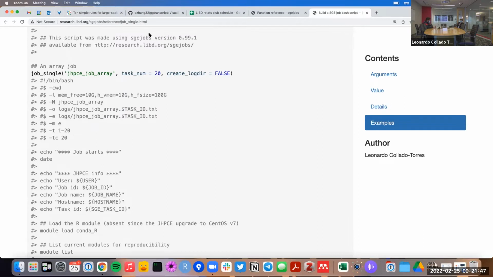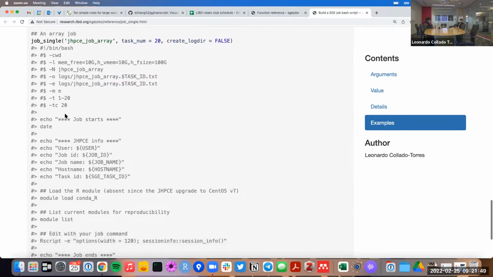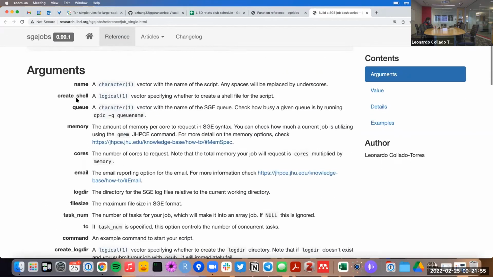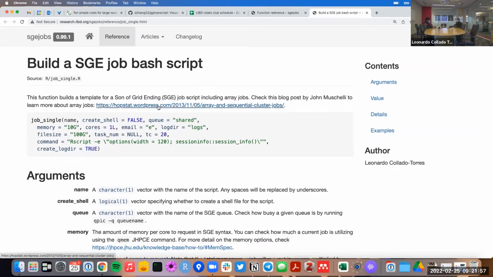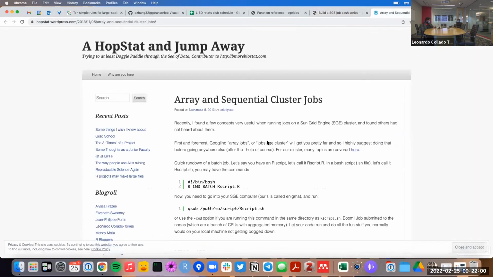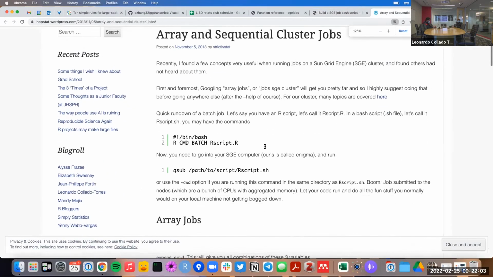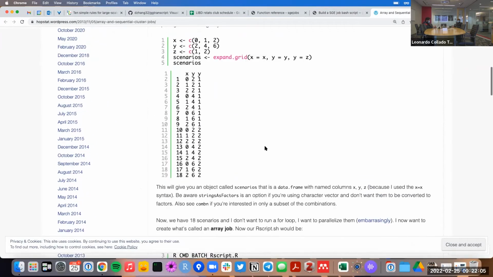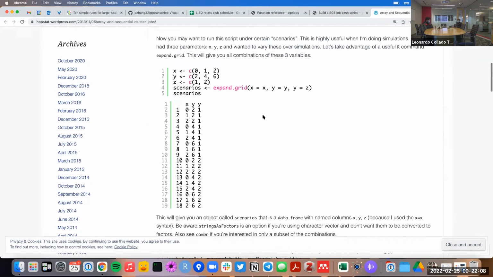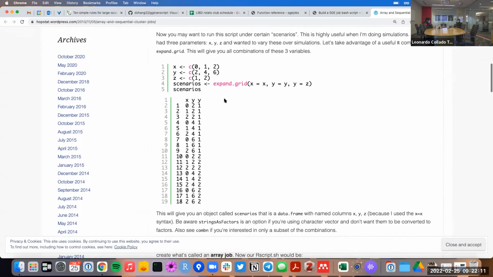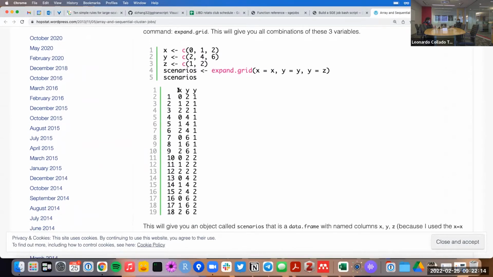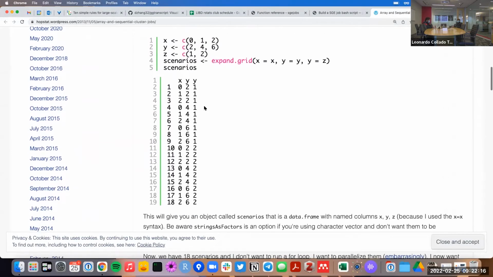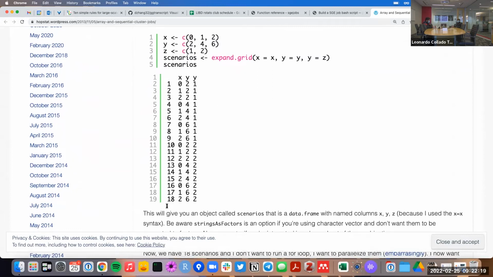And so that's what changes from the R side, from the bash side. Now, at the very top here, I linked a blog post from my friend John Michelli, where he explains array jobs. In particular, he mentions this idea that you could have a grid, a data frame of different parameter options. In this case, he has 18 unique parameter options.